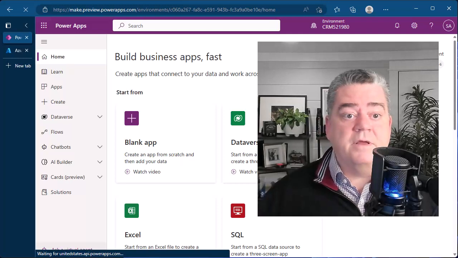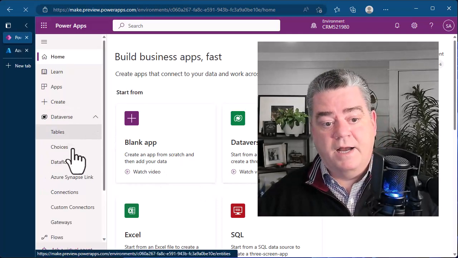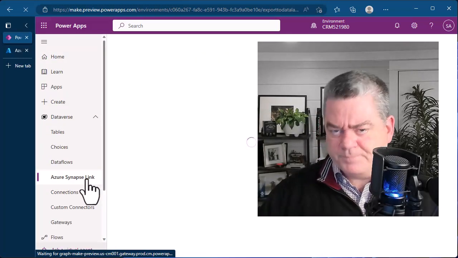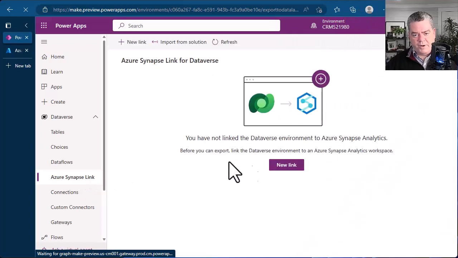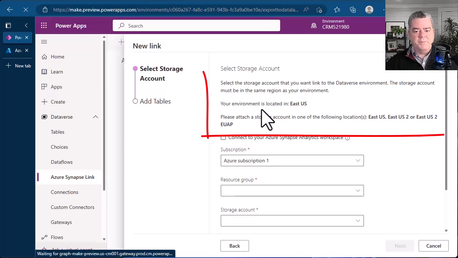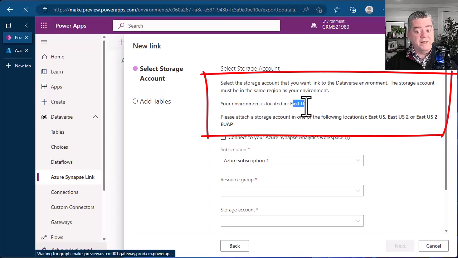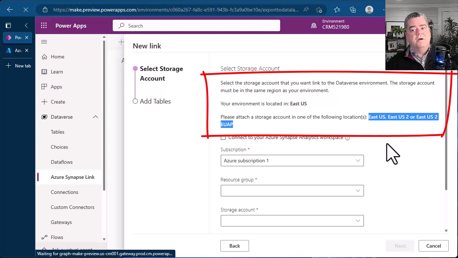So in this case, I'm in the Power Apps workspace and go to my Azure Synapse Link. And I do need a piece of information from this point. So I'm going to click New Link, and it's going to tell me that my environment is currently in East US. And it tells me what other locations are compatible with East US in order to have the Synapse workspace and the Azure and my Dynamics or Dataverse environment in the same location. It's important that I create them in the same way in order to make it compatible.